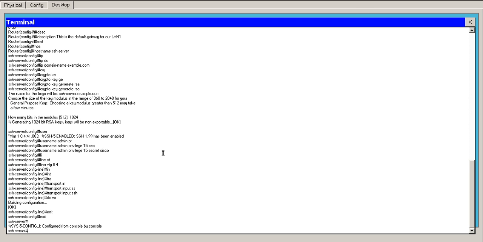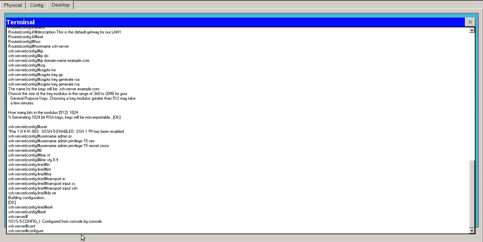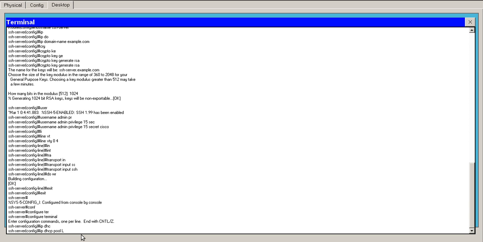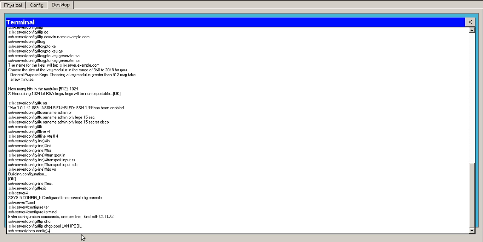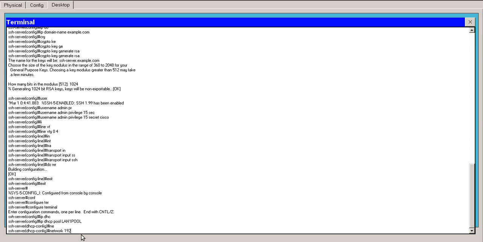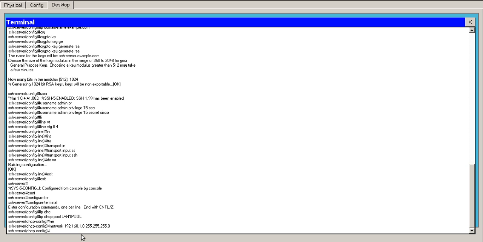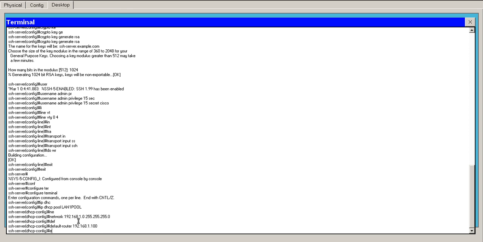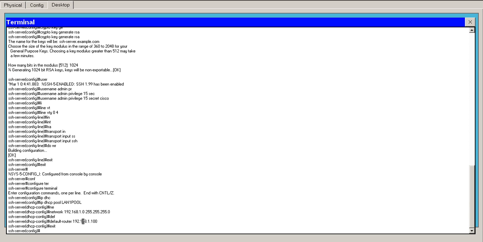After that we can also configure the DHCP server for the workstation. IP DHCP pool LAN1 pool. The network for this DHCP server is 192.168.1.0, and the subnet mask will be the default one. Default router indicates the default gateway for the workstation. After that we are going to exclude this 192.168.1.100 IP address so that the DHCP server can't use it, because this address has already been used for the default gateway.